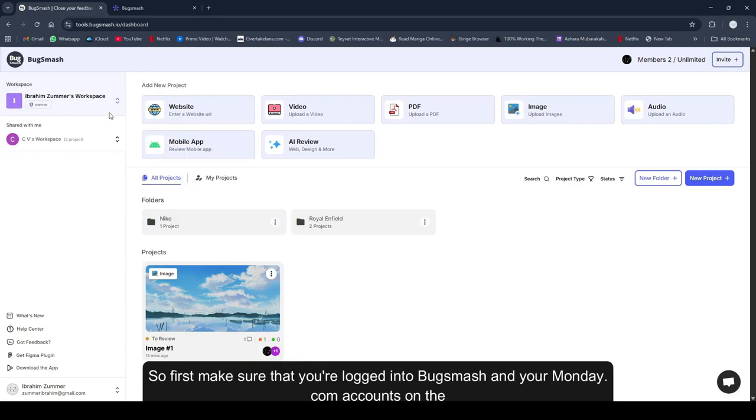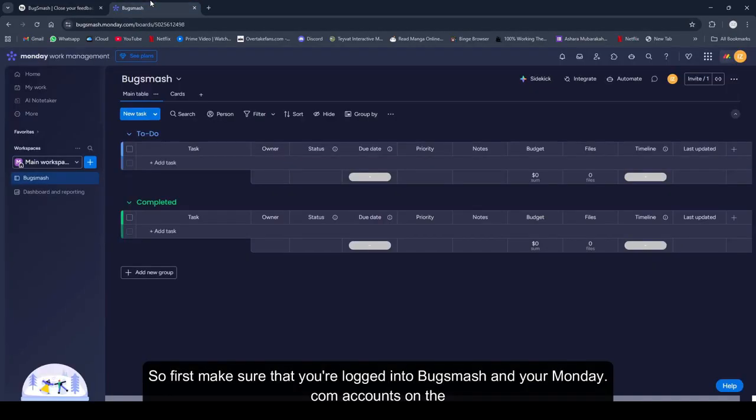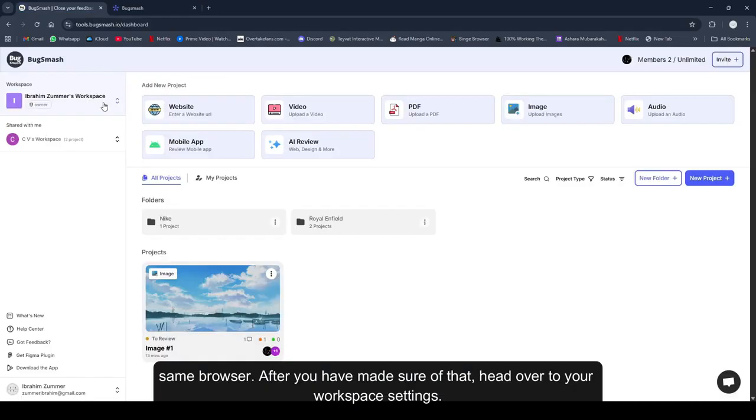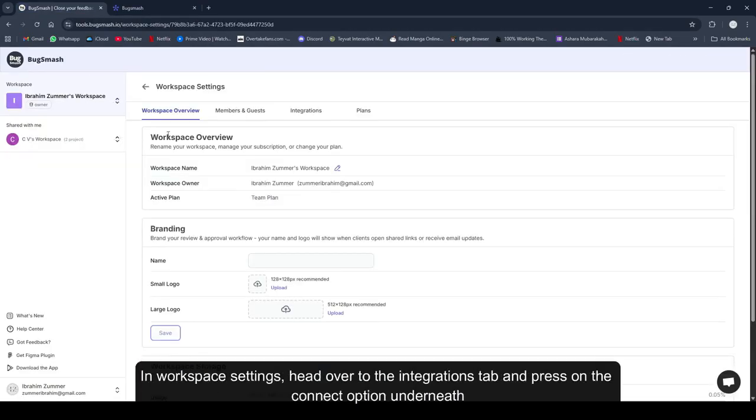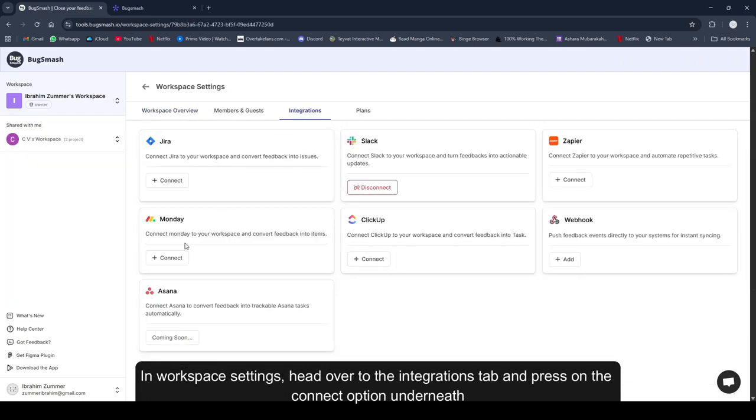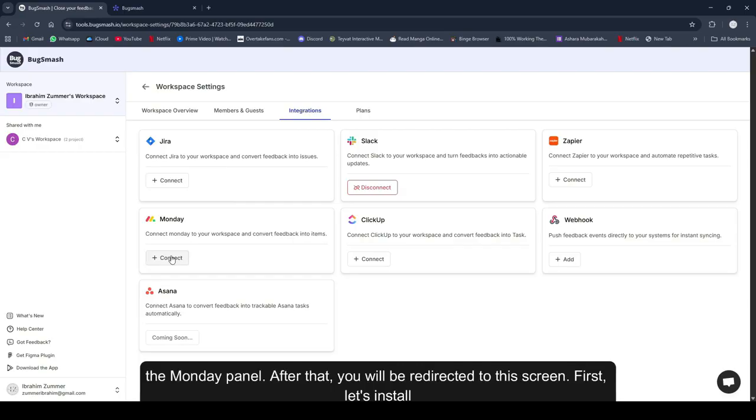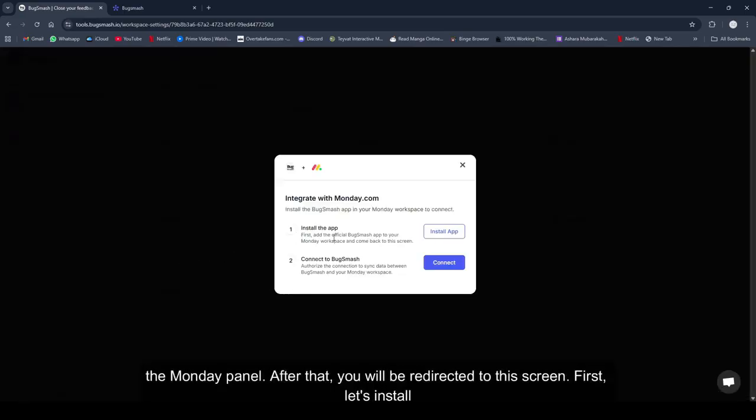So first, make sure that you're logged into your BugSmash and Monday.com accounts on the same browser. After you have made sure of that, head over to your workspace settings. In workspace settings, head over to the integrations tab and press on the connect option underneath the Monday panel. After that, you will be redirected to this screen.